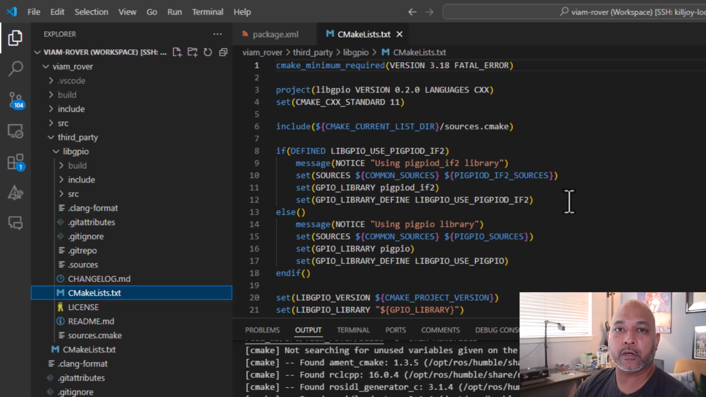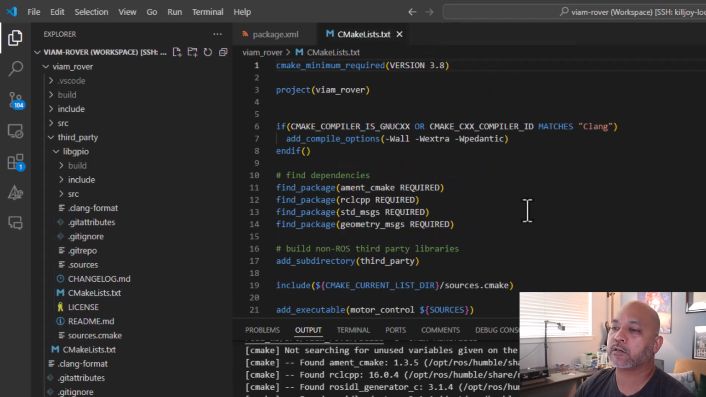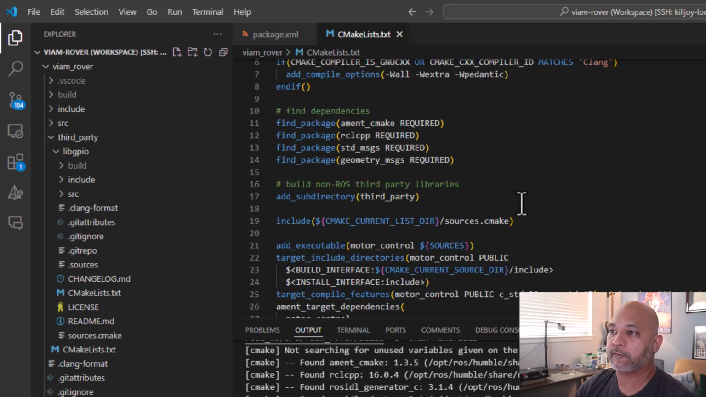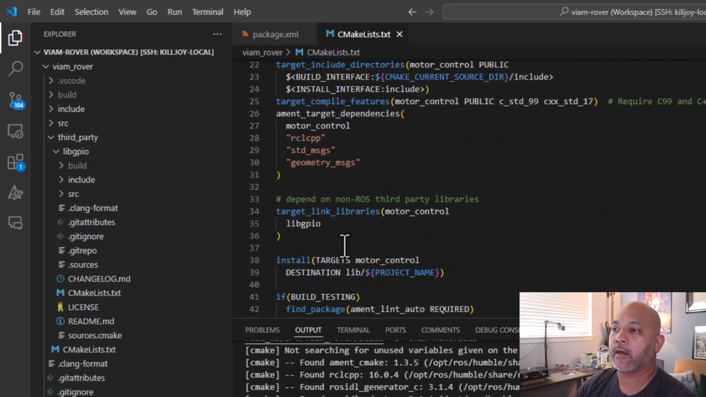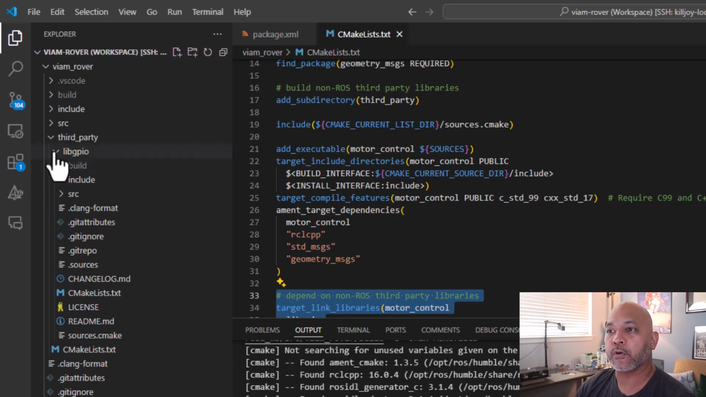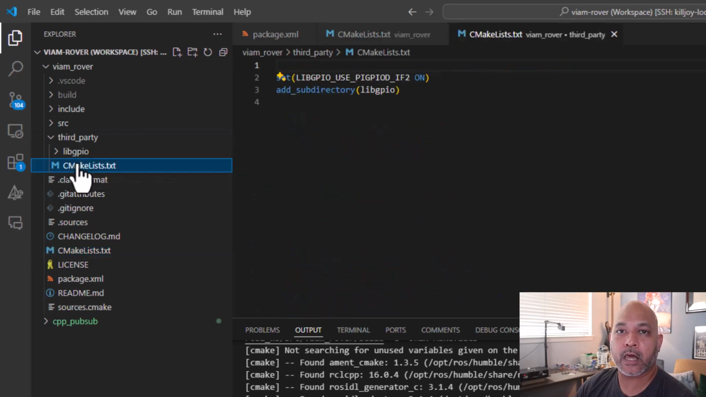In order to build the libgpio library, we do include that in the CMakeLists file for the ROS package. So most of this is auto-generated from the ROS 2 tools, but then we go in and manually modify it to add the third-party subdirectory and then link against libgpio. So the libgpio library is located under third-party libgpio. We've also added in a CMakeLists file here to build everything under third-party.